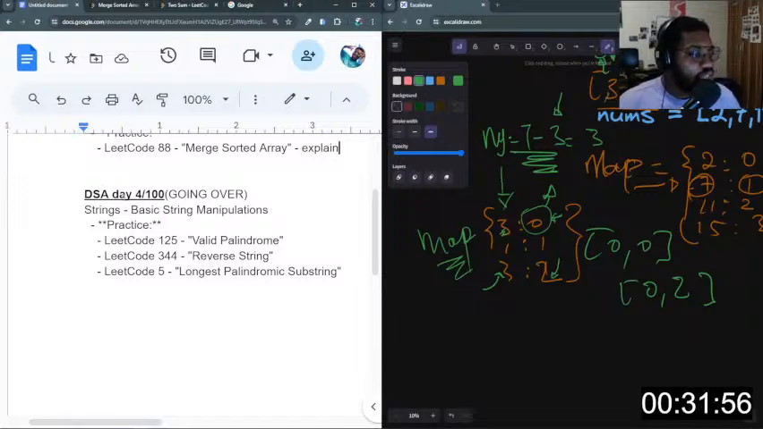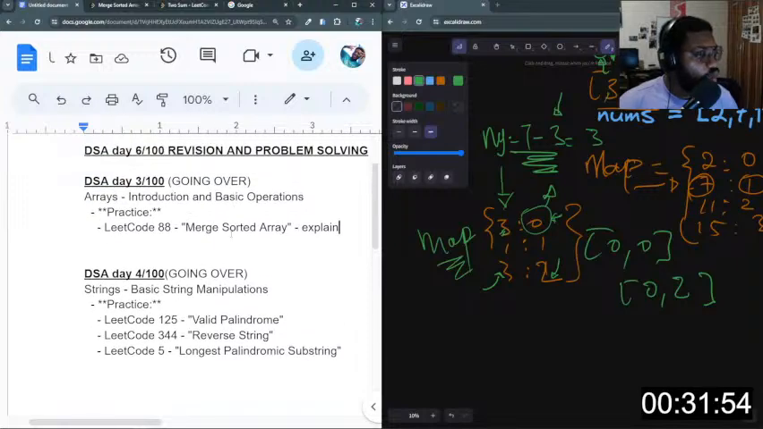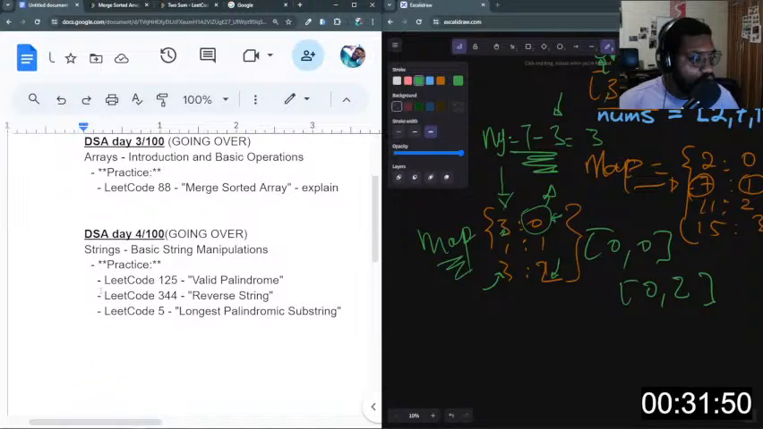So we have DSA. Did I do merge sorted array? Yes, that was the first thing I did. On day 4 we did string manipulation and valid palindrome, which was a very awesome experience.